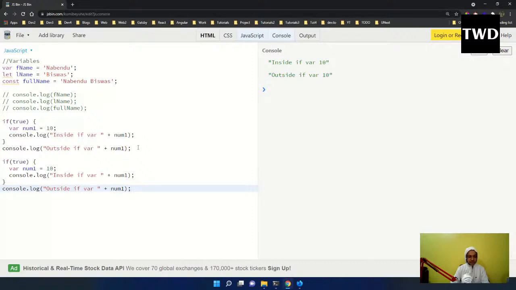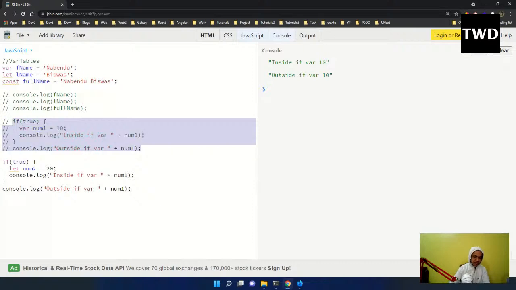Let is not let is blocked scope. Okay, so how let is block scope. So I will do let num2, equal to 20. And now, one sec, I will comment this out. I will uncomment this also.